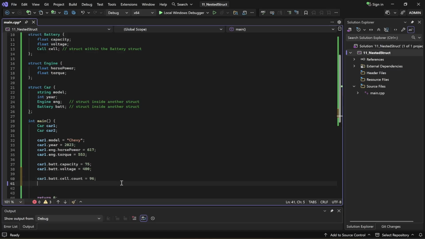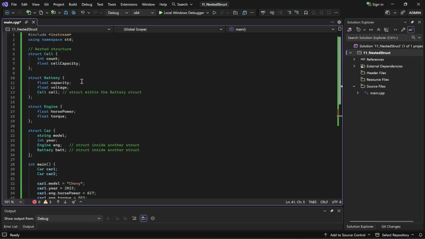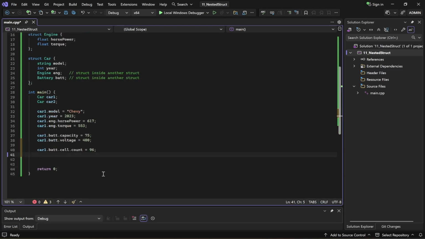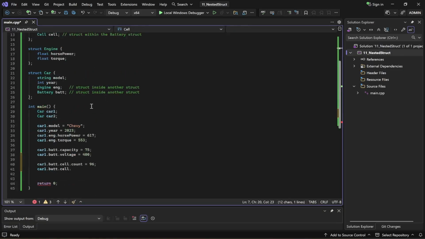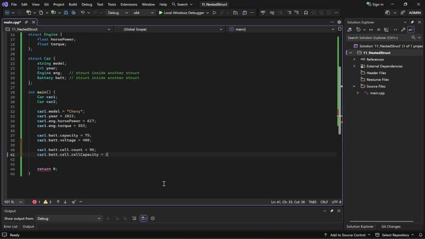And then to assign a value for the cell capacity, we can use the same thing, car1 dot bat dot cell dot, we called it cell capacity. We can copy paste it so we don't make a mistake. Let's say this is 2.5. So this is how we can assign values to a struct within a struct.